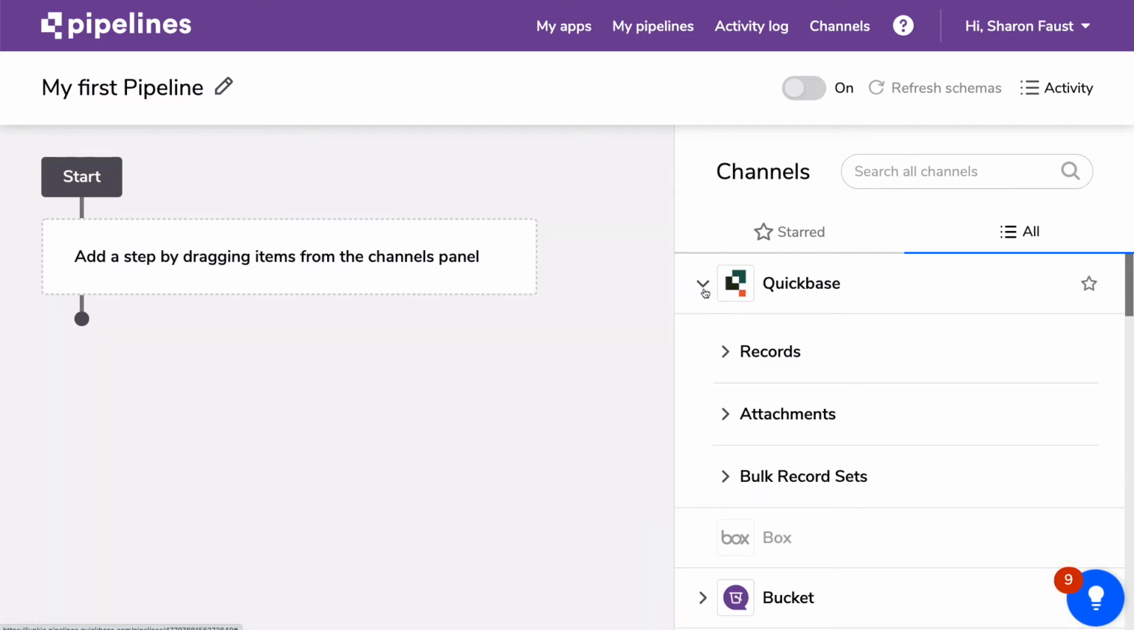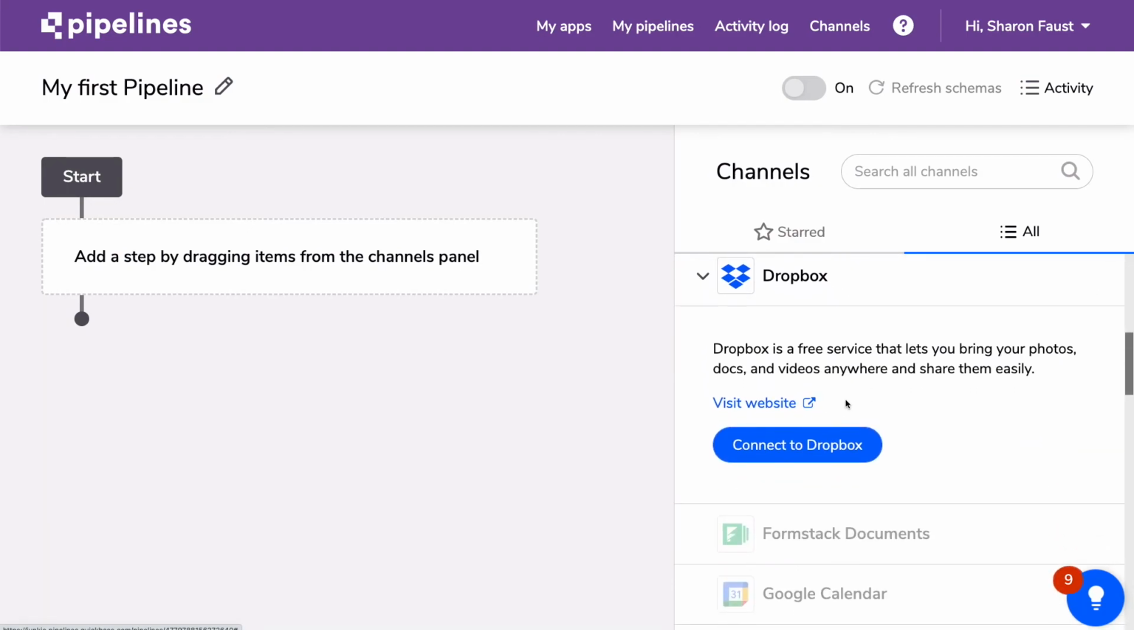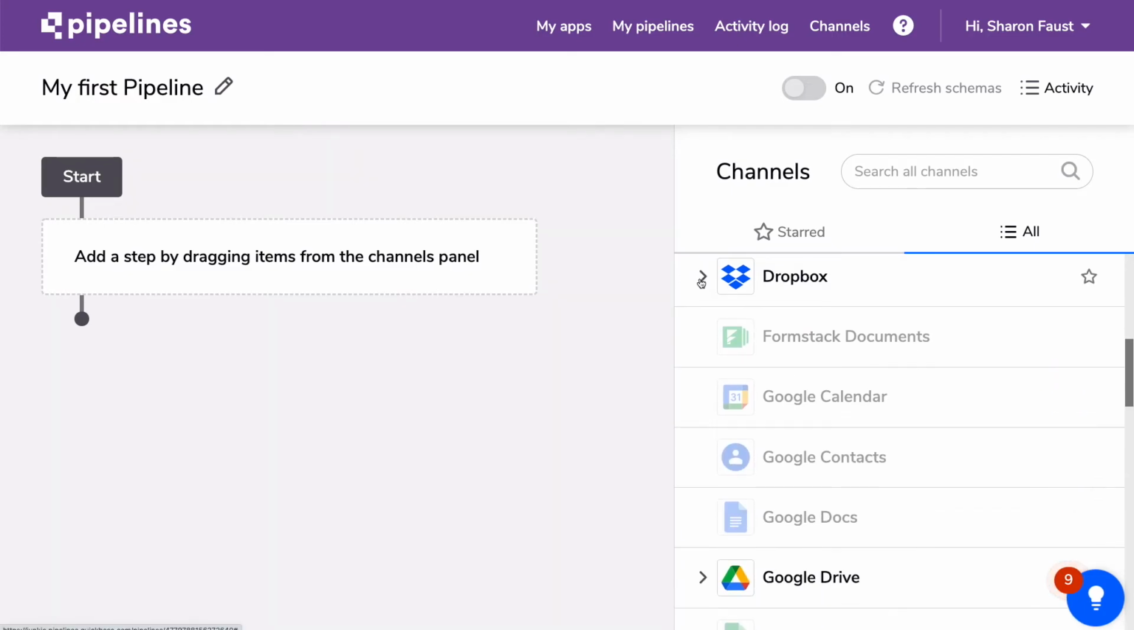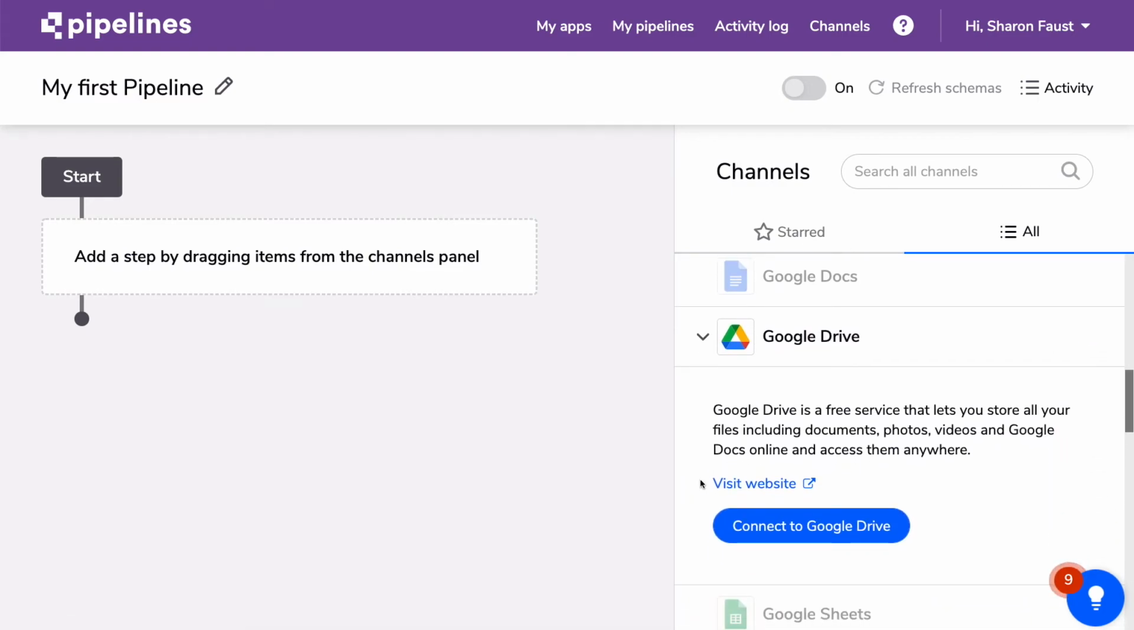If I needed to connect other accounts, let's say Dropbox, I would then need to connect Dropbox as well. Each channel will have its own specific login and setup for that type of channel. So you can go ahead and connect any of those channels that you anticipate you'll be using for your pipelines.